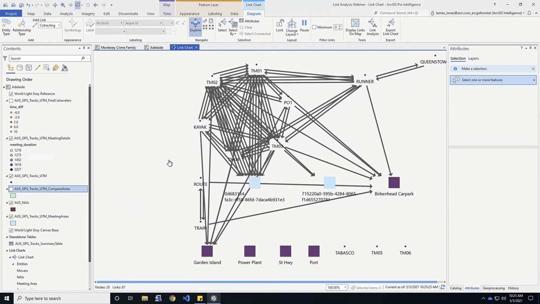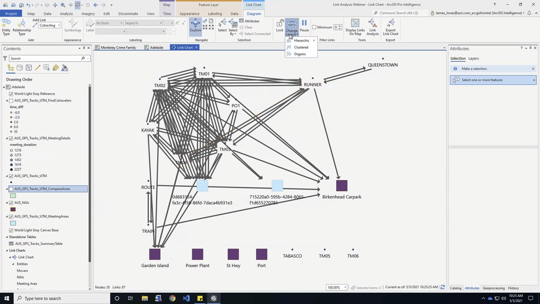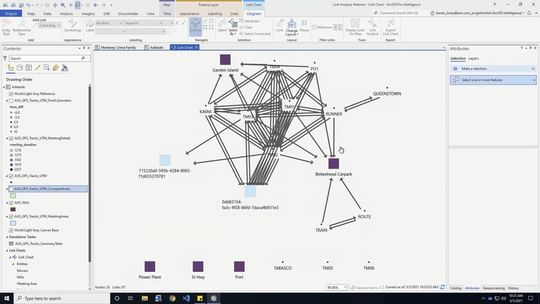And there we go. So now what we can see is we have all of our relationships built. We can go ahead and change this layout to give us a better representation. So let's go ahead and select organic, see what that looks like. There we go. That one looks pretty good, and we can actually see all the different ways that all this data is tied together.